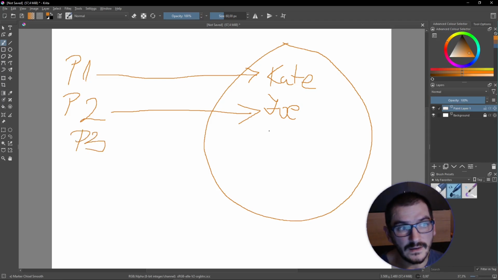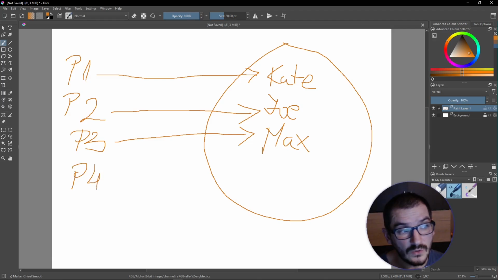Player3 was Max. Again, is Max in there? No. So Java puts it in there, then references player3 to Max. Then comes player4, whose name was also Kate. And when Java checks and sees that Kate is here, it doesn't create a second Kate. It just takes the reference of P4 and points it to Kate.